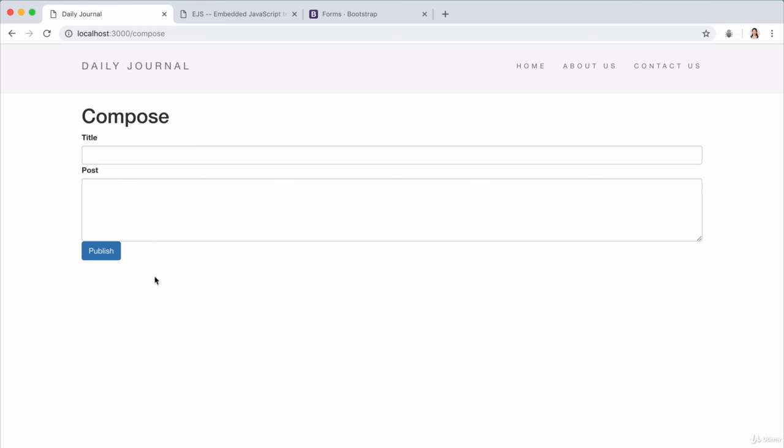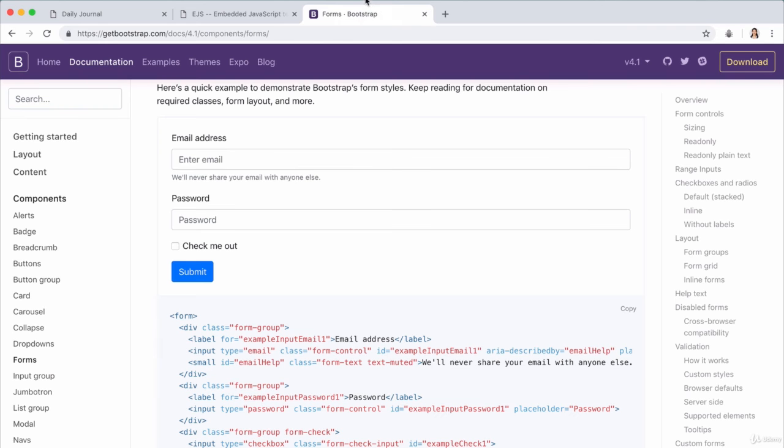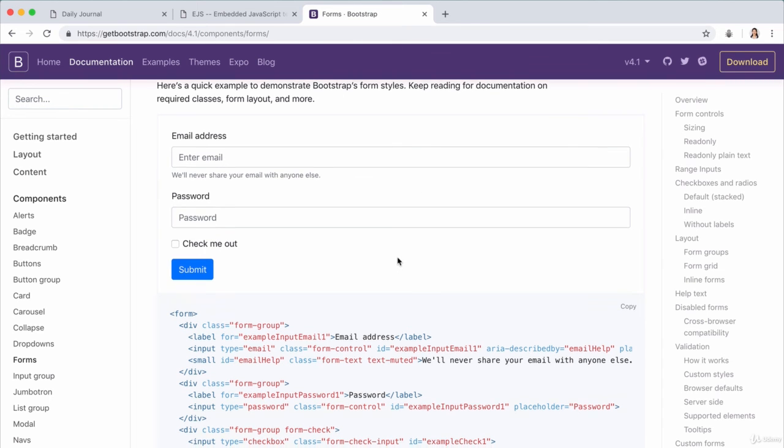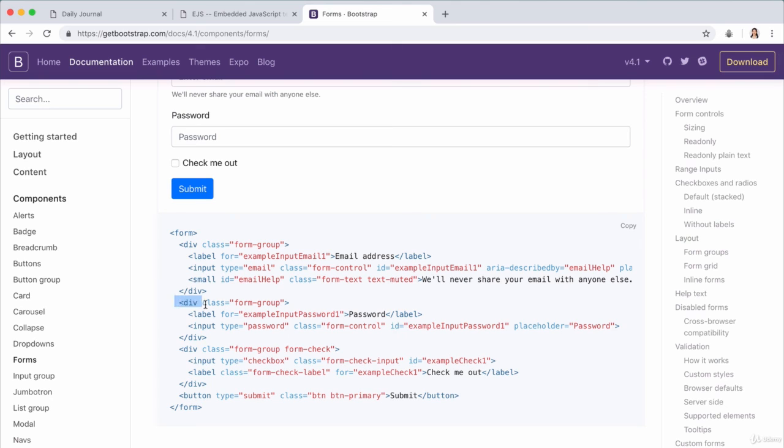And the hint for solving this problem is if you have a look at the Bootstrap documentation and just check to see what this div form-group actually includes and what does it not include, what's inside it and what's not inside it. And that will be the answer to help you solve this problem.